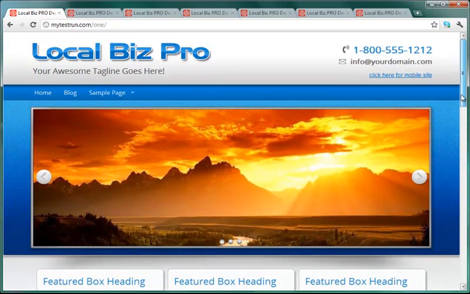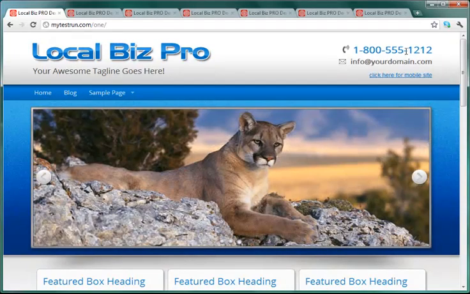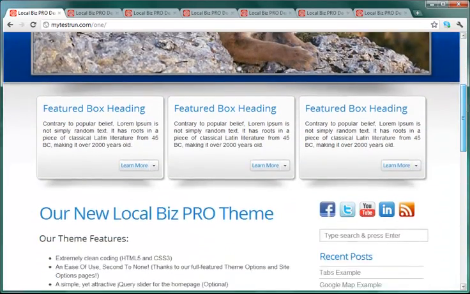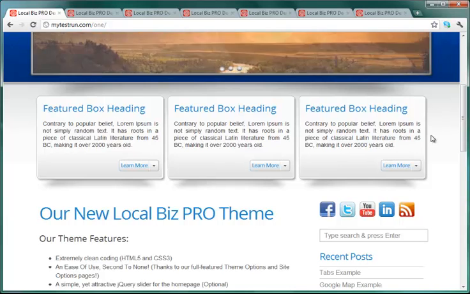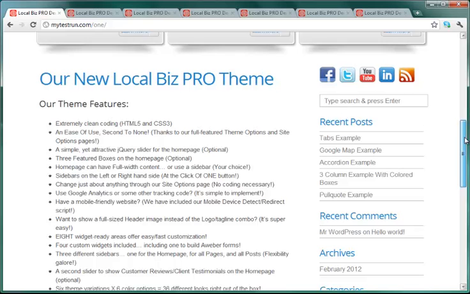In the very top, showing a logo, a tagline, and then there's a custom header widget area over here. This is a custom widget that we've created, but you can put anything you want in the header widget area, and you'll see that as I do this demonstration. If I scroll down a little bit lower, you see the 3 featured boxes, which are optional. Our custom social icon widget that you can use to show whatever icons you would like.